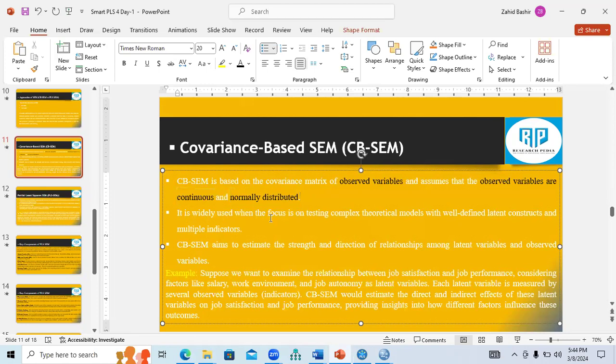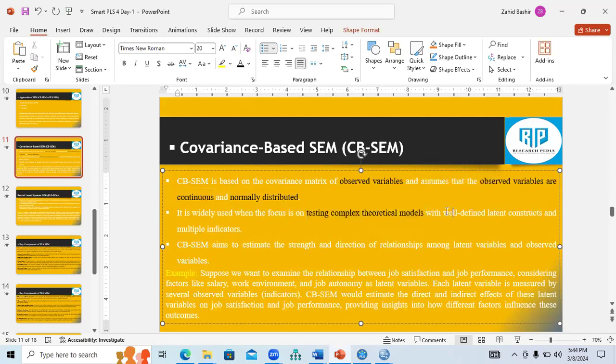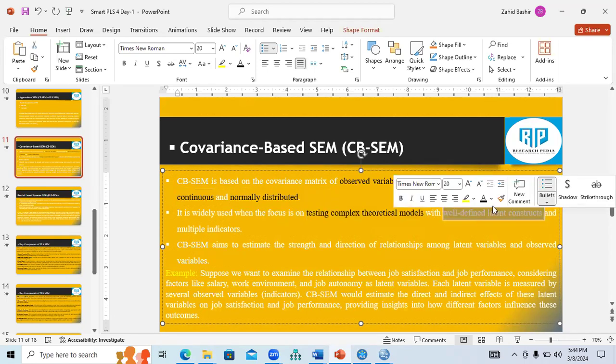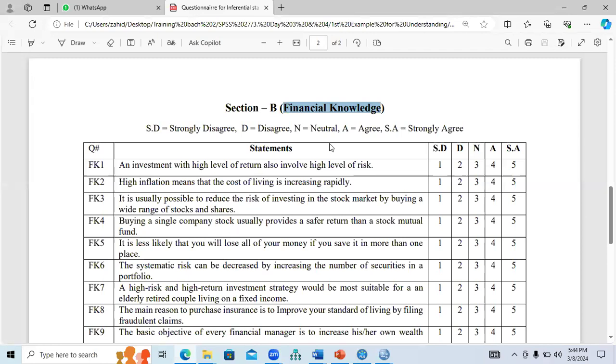It is widely used when the focus is on testing a complex theoretical model. I have stated this: your latent constructs. And what do we mean by latent constructs? There is a difference between indicators and latent constructs. Financial knowledge is a latent construct, while these statements are indicators or observed variables.